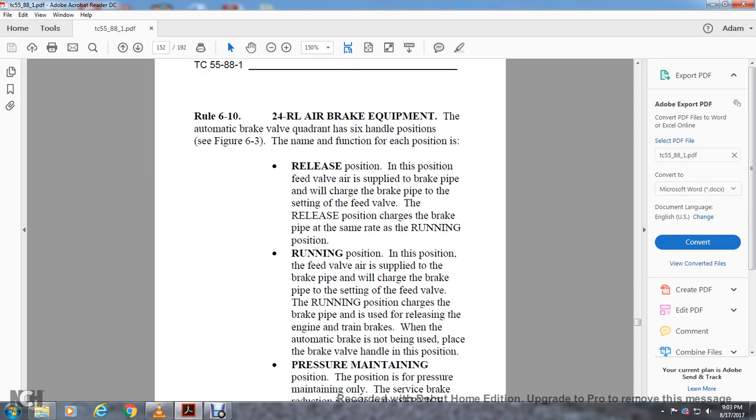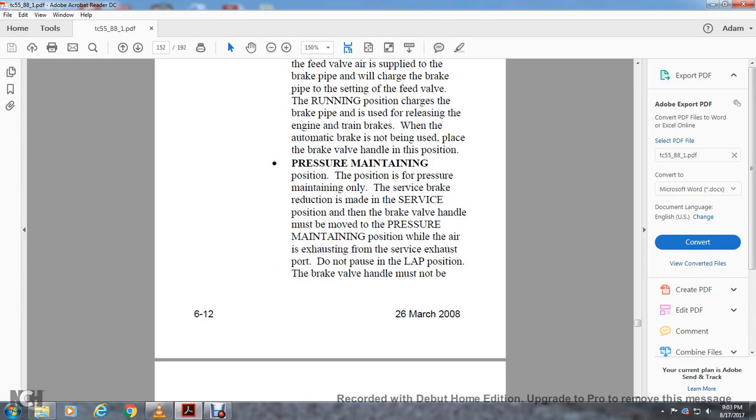Running position: the feed valve is supplied to the brake pipe and will charge the brake pipe to the setting of the feed valve. The running position is used for releasing the engine and train brakes. When the brake valve is not being used, the brake valve handle is in the pressure maintaining position. The brake valve handle must be removed in the pressure maintaining position while the air exhausting from the port.